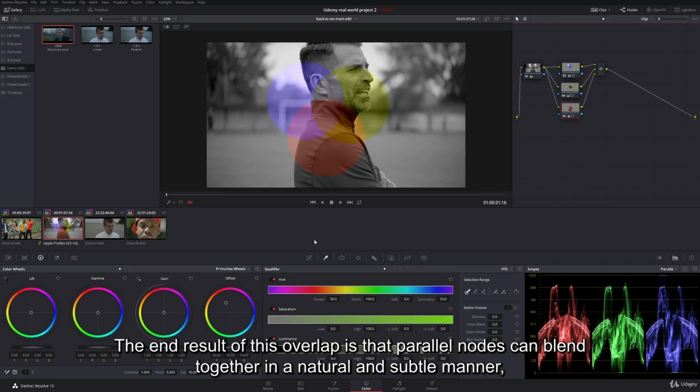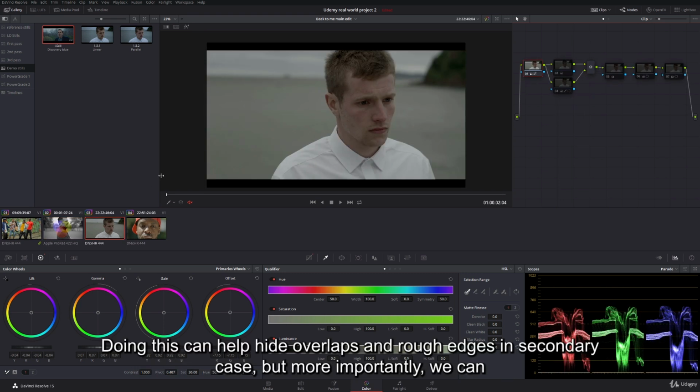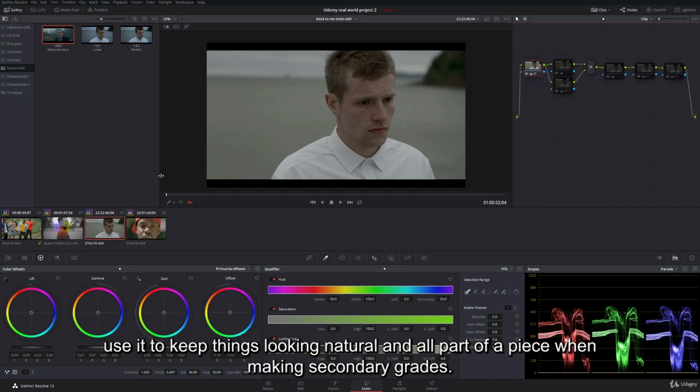The end result of this overlap is that parallel nodes can blend together in a natural and subtle manner, and this can be an advantage in certain grading styles. Doing this can help hide overlaps and rough edges in secondary keys, but more importantly, we can use it to keep things looking natural and all part of a piece when making secondary grades.